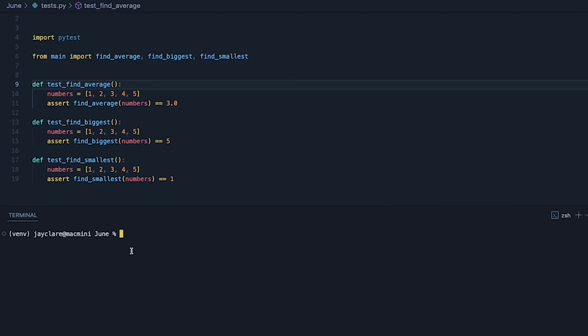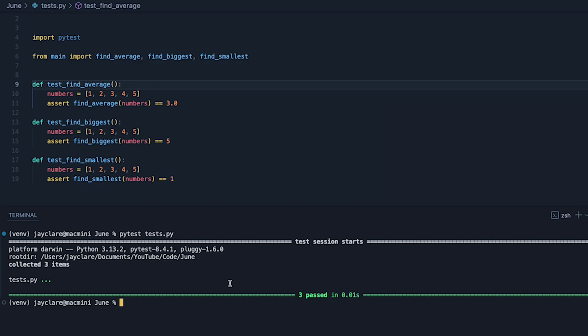So let's quickly run our code. And we can see running it, three passed. Yeah, they're all good to go. Now one thing you might notice is that I've got this list of numbers defined here, and defined here. Generally in programming, especially in Python, it's never really great to repeat yourself, if I'm honest.